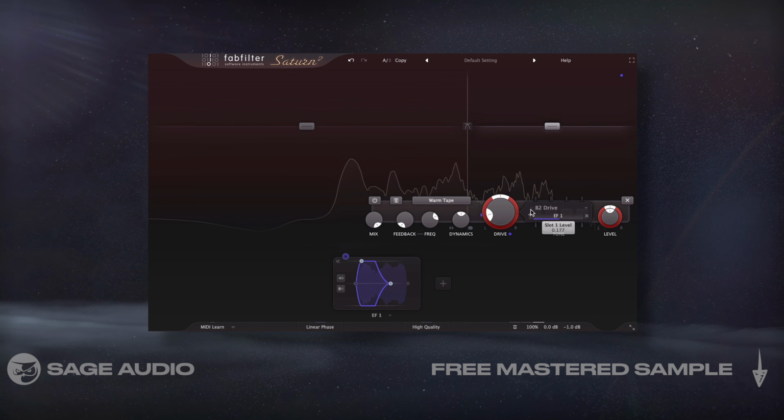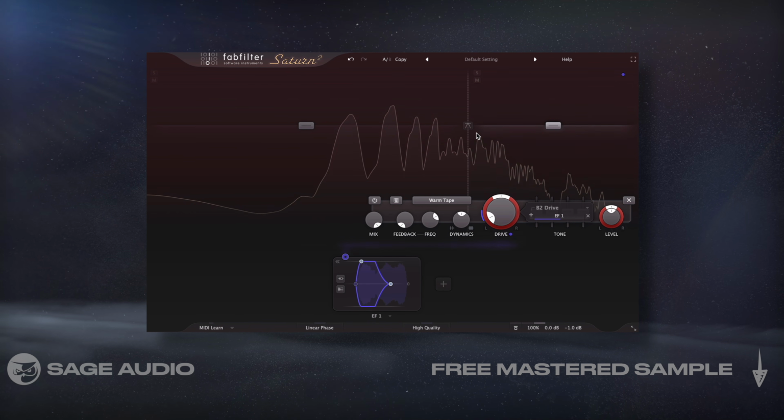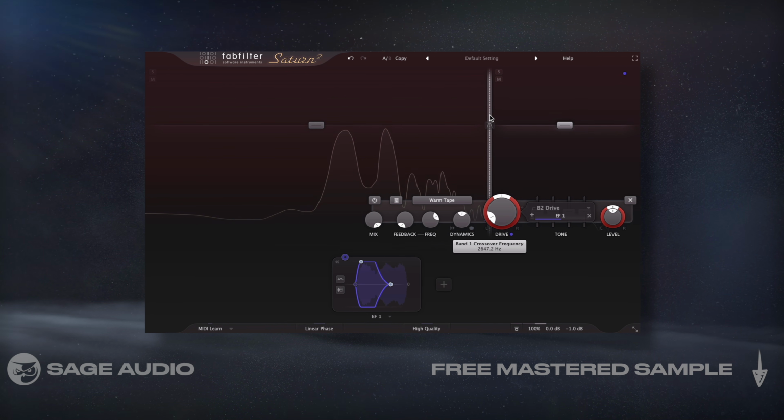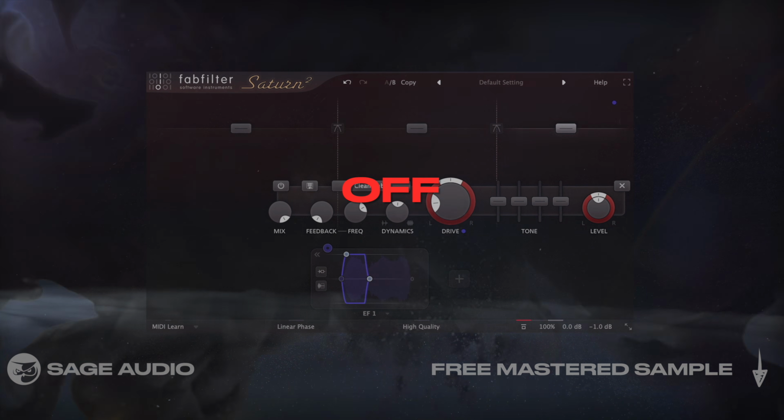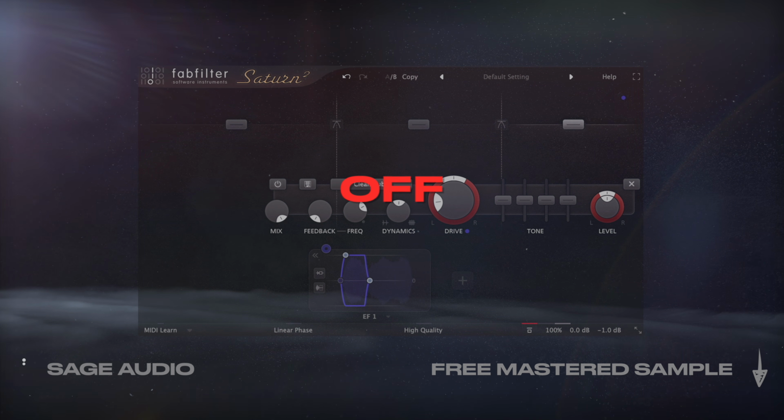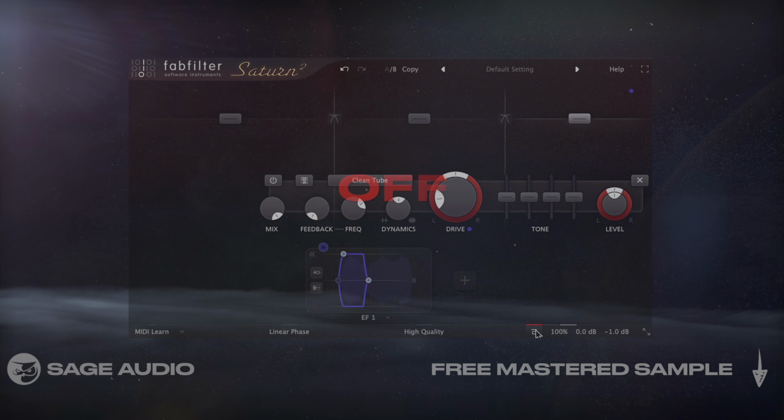This is just one way of many that we can combine modulation and saturation to create specific effects. Let's take a listen.